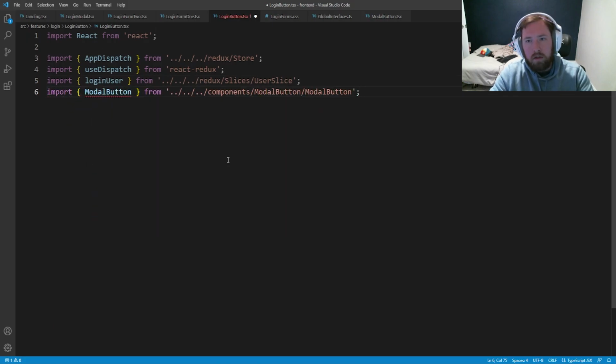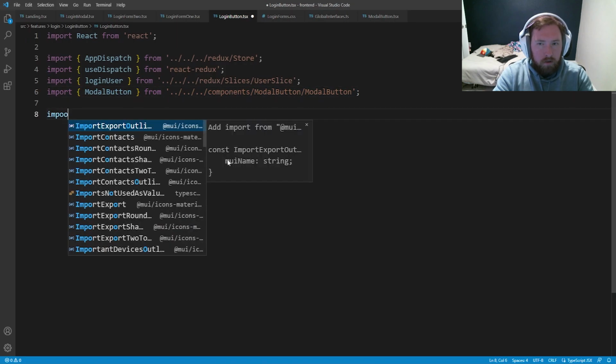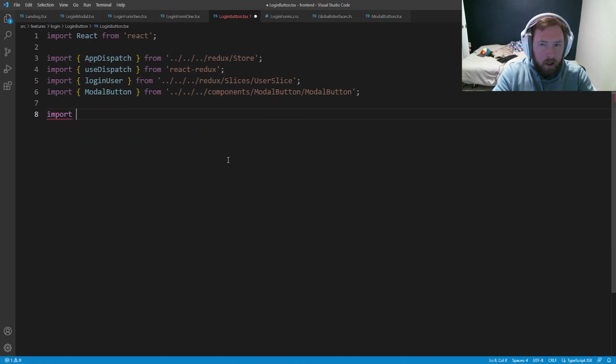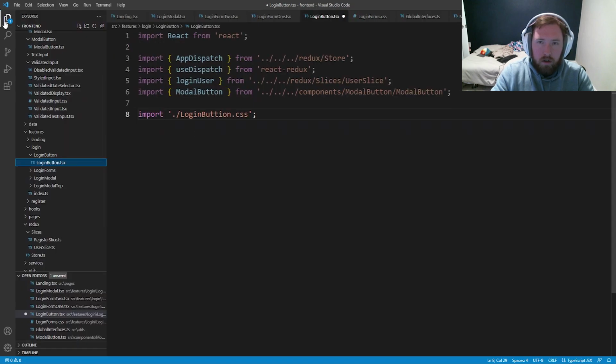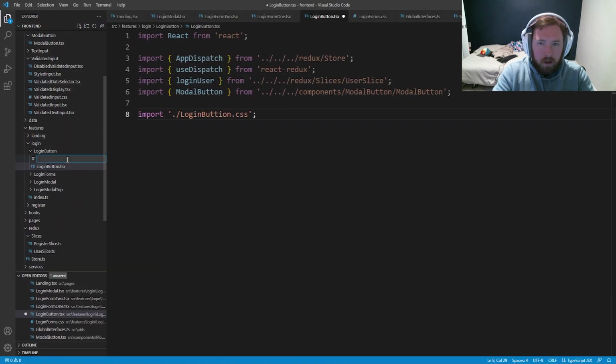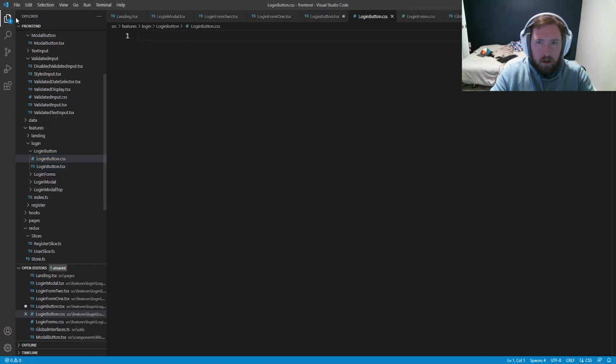And this is the reason why we had to set up a different height, because this modal button is like 50 instead of 40 or something. Like, why? Who knows? And then we need to import ./login button.css, which I don't remember if we made, so let's double check. Nope, let's make that login button.css. All right, that's good to go.